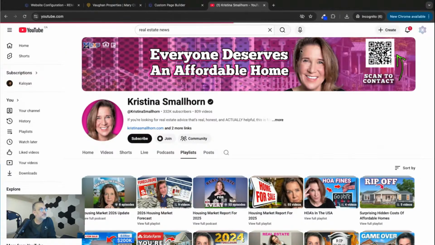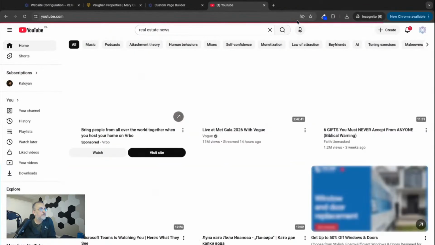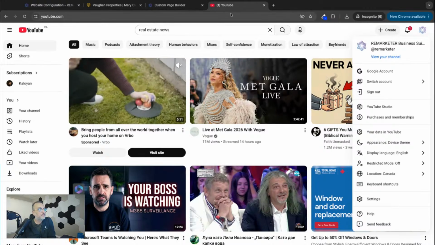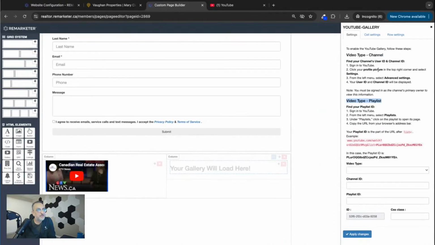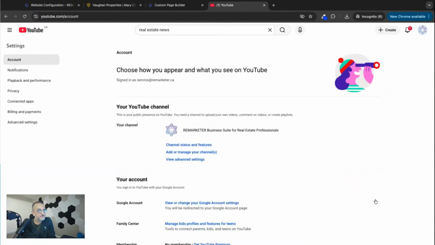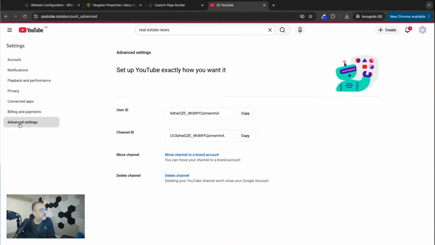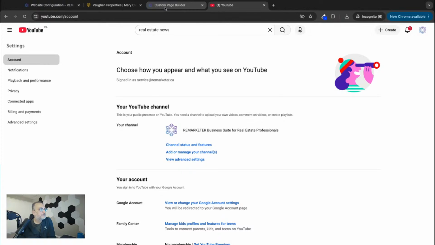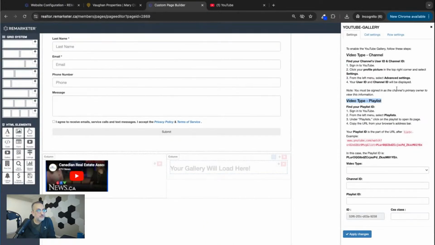Let's go back to home. All right. So here we have the top right corner. Then select settings. From the left menu, select advanced settings. Your user ID and channel ID will be displayed. So we go here, settings, and then we go to advanced settings. And then these are my IDs here, which I can copy and use. So you must be signed in as the channel's primary owner to be able to see that.